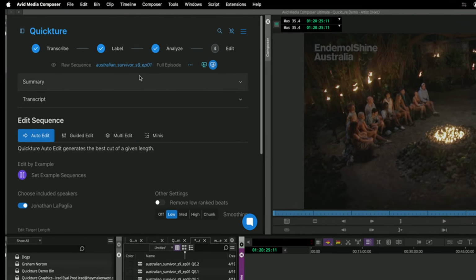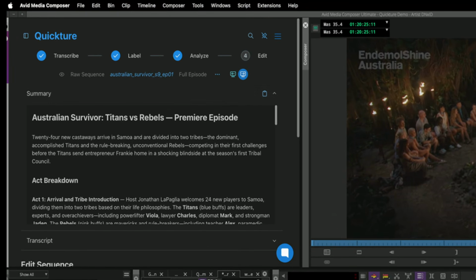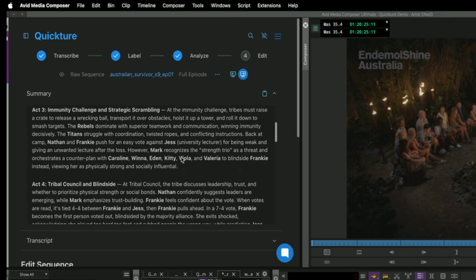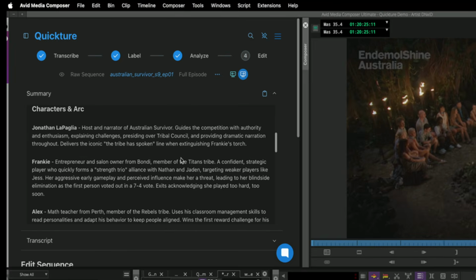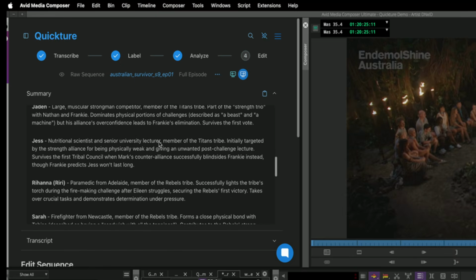The first thing that you'll see when you bring in footage is a very detailed summary of what you have in the material. So in this case, I brought in a finished episode of Survivor Australia. And so you can see we have a description broken down into acts, very detailed information about the characters and what they're doing. And we even have a breakdown of the characters and their story arcs in this episode as well. So if you were doing a raw footage of an interview or of a scene, you would have a very detailed breakdown of everything that's in there.